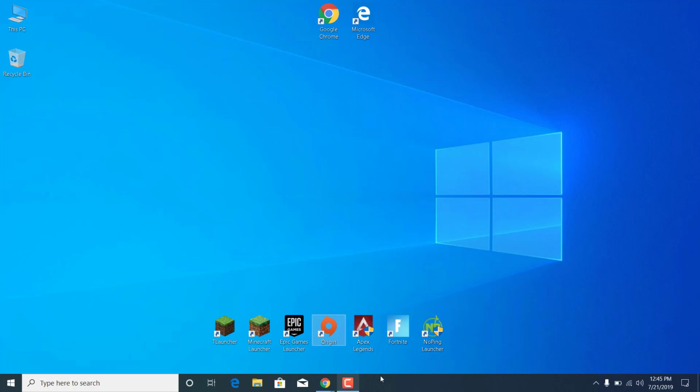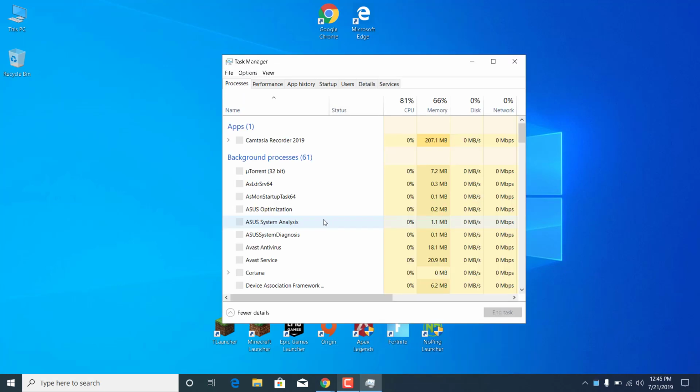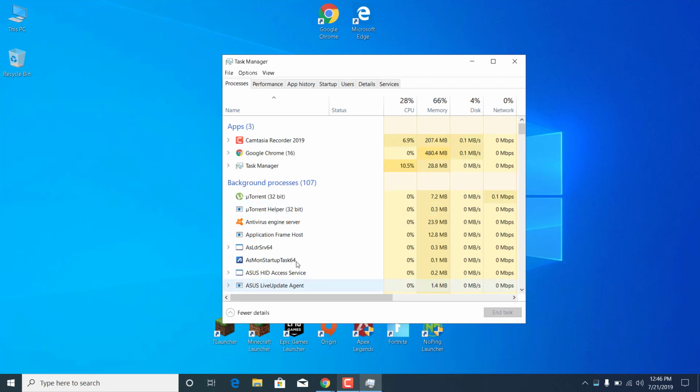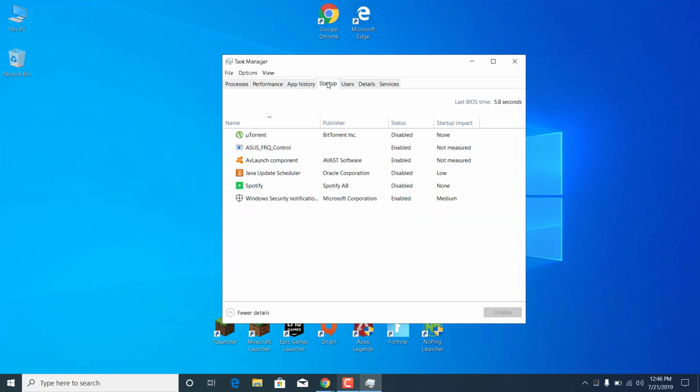And the fourth step is to click on the taskbar, open the task manager, and just close any application that has an overlay over Apex Legends. So for example, Steam, Origin, Discord, etc.